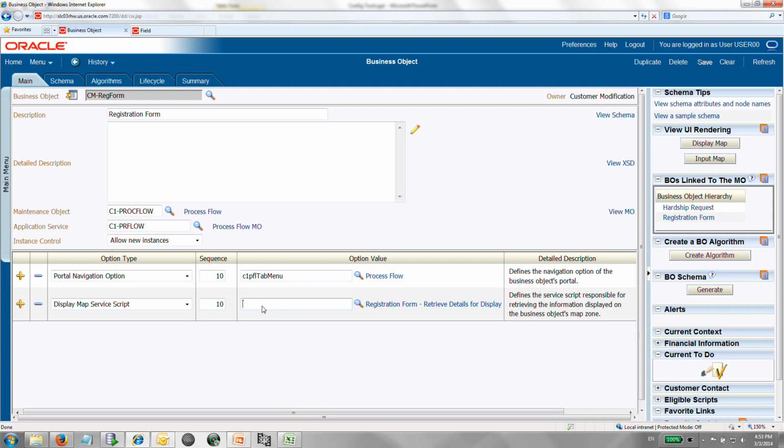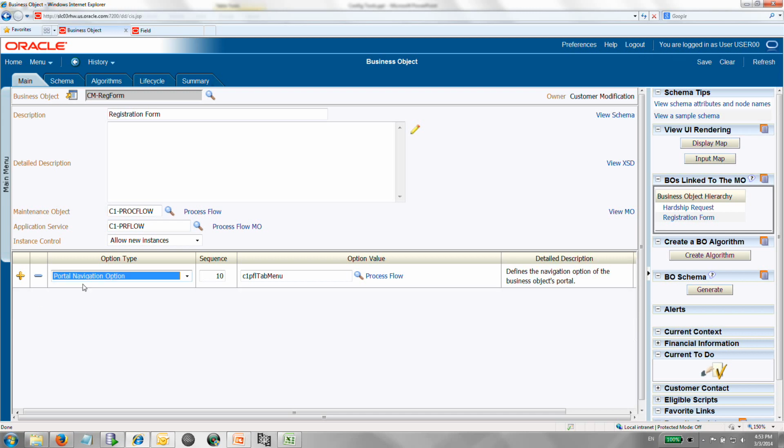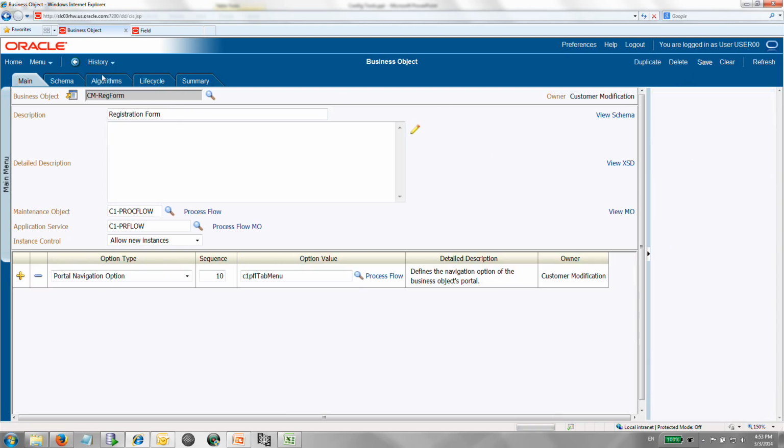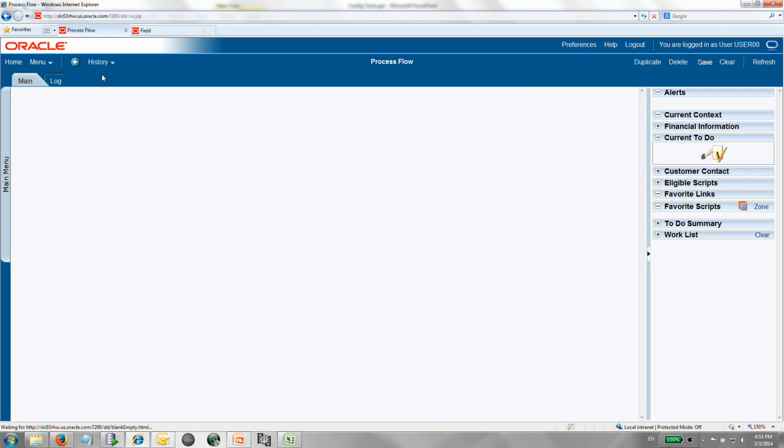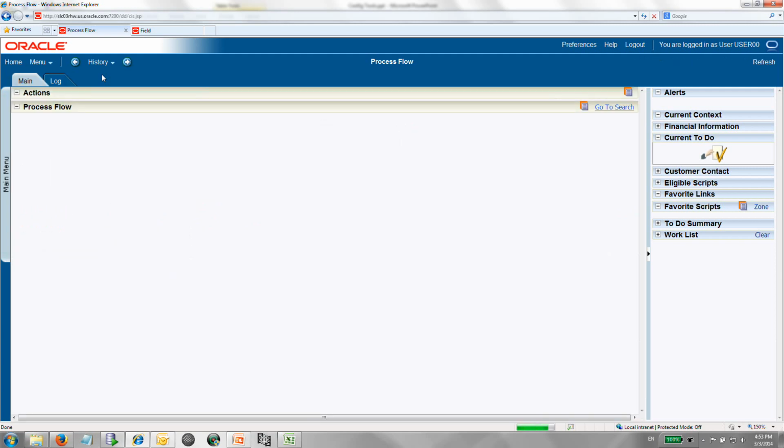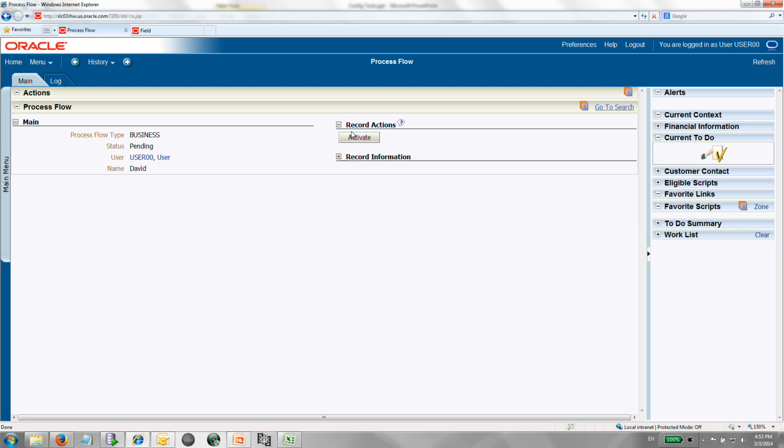Let me remove it for a moment. Let me take away this particular option type. And now if I go back to my process flow, you will see that there are some differences. First of all, I don't have the buttons I had before of edit and delete. And if you look over here, I don't have my process flow ID, which I had previously. And that's because, as opposed to the admin fragment, it wasn't necessary to add any code to the fragment.